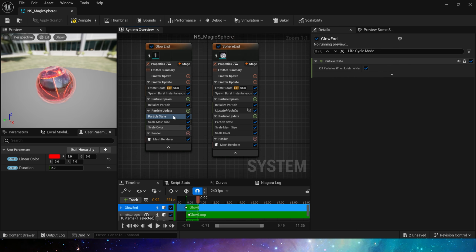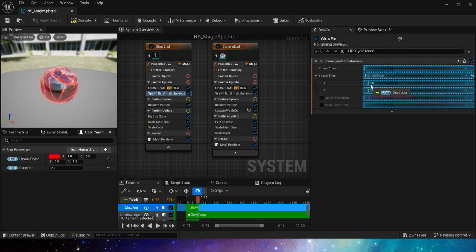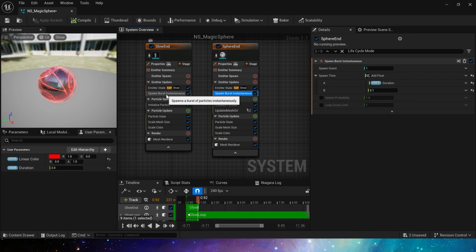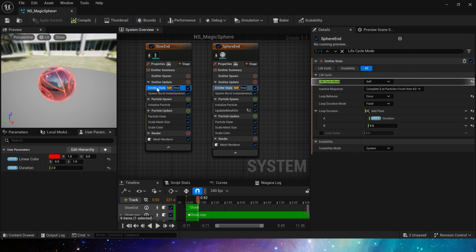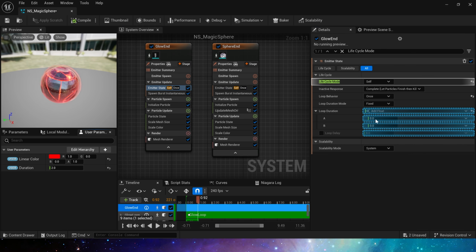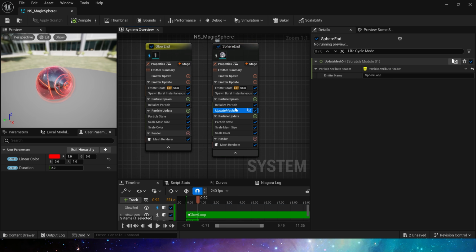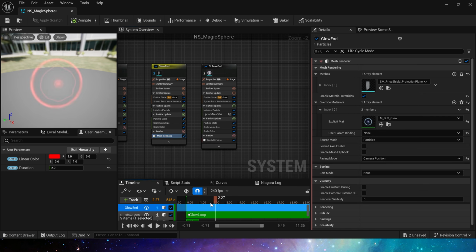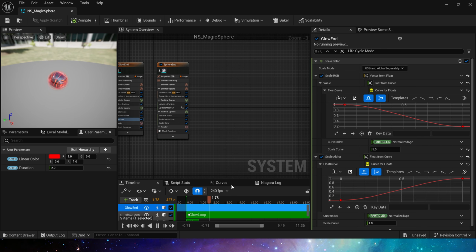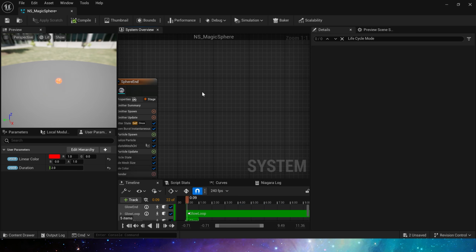All the parameters are the same. Here there is no need to update mesh orientation. That's right. Next we can add spline and spark. First add spline to make the ribbon effect around the sphere.